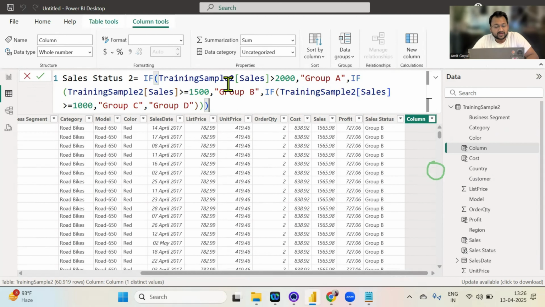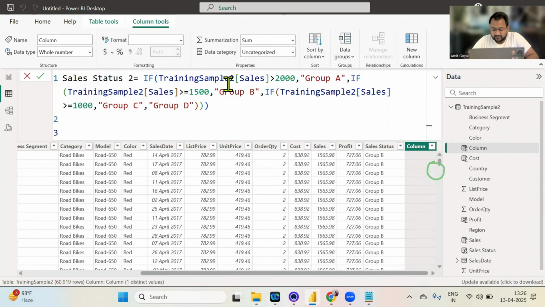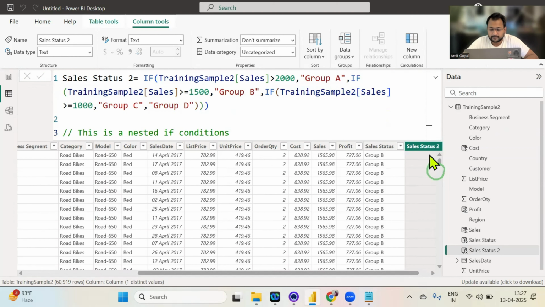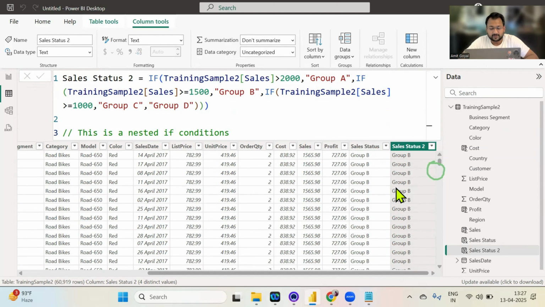And if you want, you can hit Alt Enter, and if you type 2 forward slashes, you can write some comments. Like I want to write a comment, for example, this is a nested if conditions. So comments can be helpful if some other person looks at your formulas, they can try to understand what you're trying to achieve. So here we can see the multiple groups have been created based on the conditions we have written.